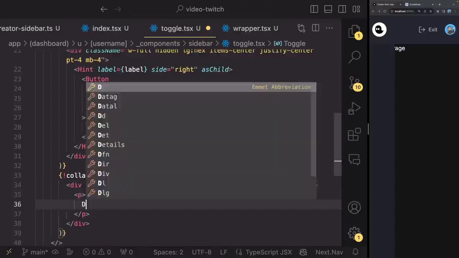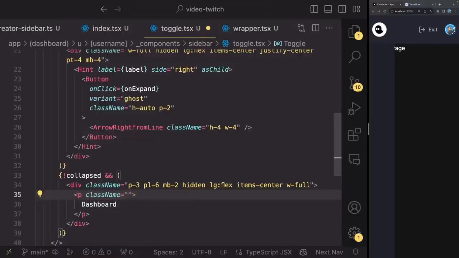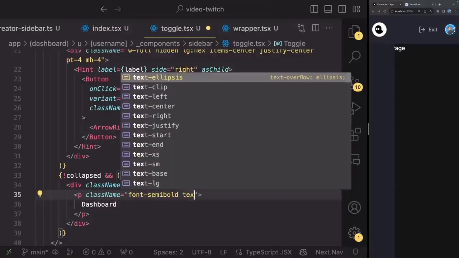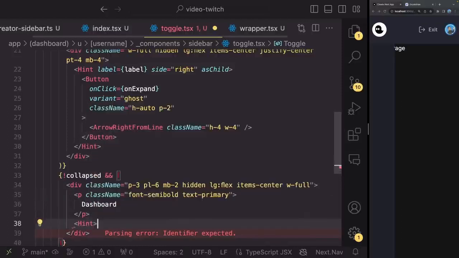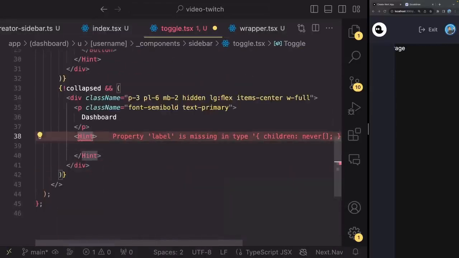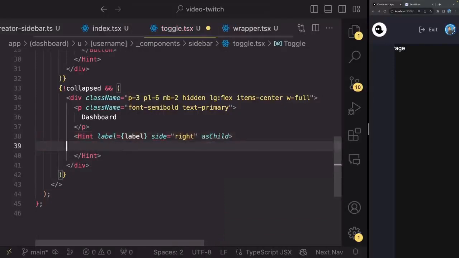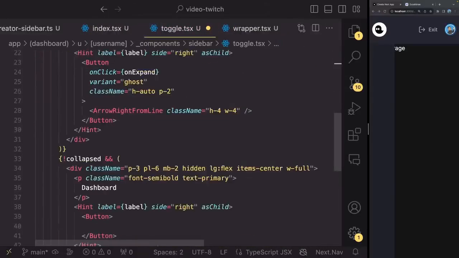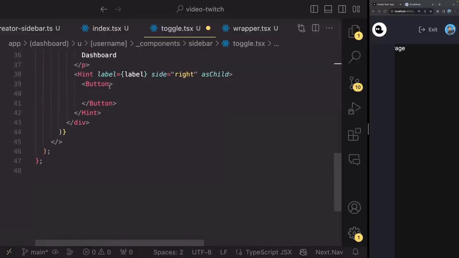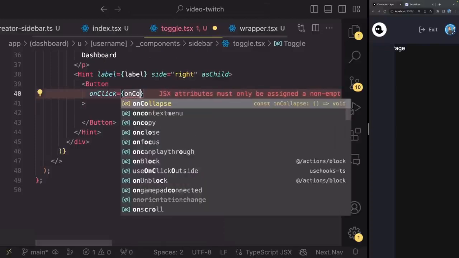Inside, create a paragraph which says Dashboard. And let's go ahead and give this class name font-semibold and text-primary. And below that, let's open up a new Hint component here. Let's go ahead and pass in the label to be label. Let's pass in a side to be right and asChild property. And then inside, let's render our Button component, which we already have imported because we just used it a couple of moments ago. And inside of here, I'm just going to prepare a couple of attributes. So I'm going to give it an onClick to be onCollapse.